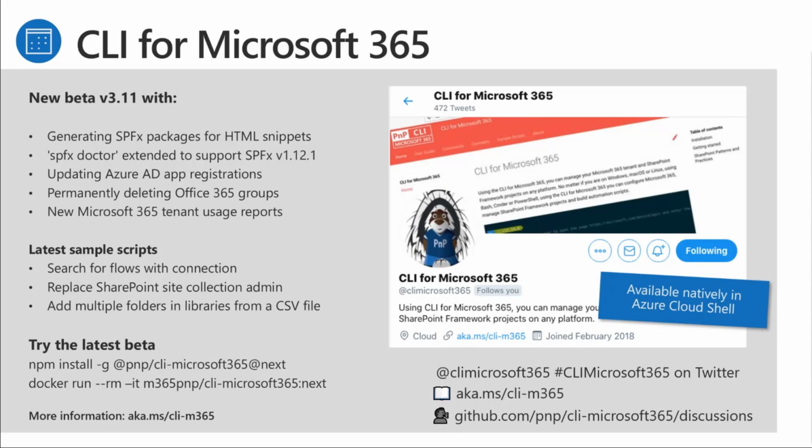So basically you can use the CLI to auto-generate SharePoint Framework solutions without understanding what the code is actually doing. You can just copy an HTML snippet and execute that in the CLI. So really, really cool way of making it as simple as possible to embed HTML snippets on a page as well. A lot of additional things as well. SPFx Doctor is moving forward, updating Azure AD app registration, permanently deleting Office 365 groups, and new Microsoft 365 tenant usage reports. A lot of stuff there.